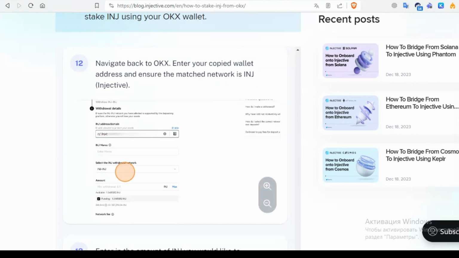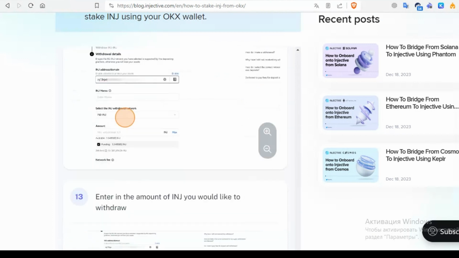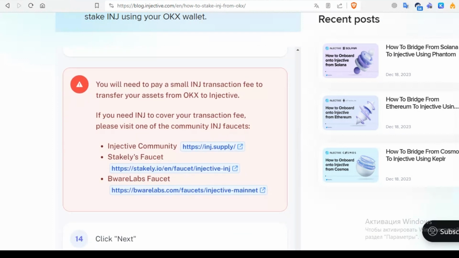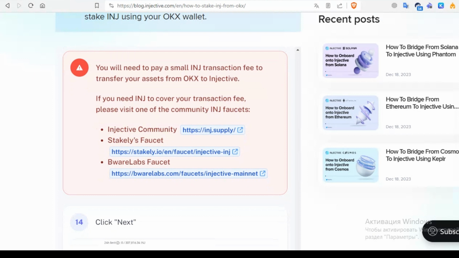Select the Injective network. The memo doesn't matter in this case. Enter the amount of tokens that you want to withdraw. In our case it is 1. Next you will need to pay a small INJ transaction fee to transfer assets from OKX to Injective. If you need INJ to cover your transaction fee, please visit one of the community INJ faucets.